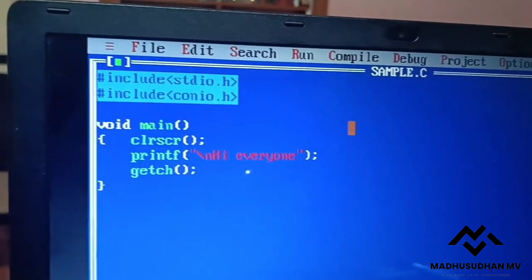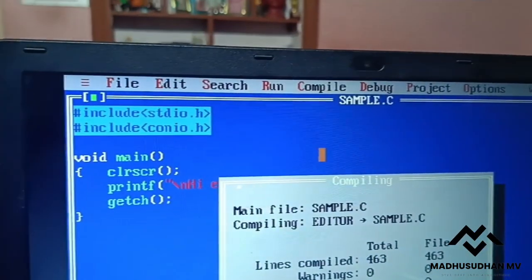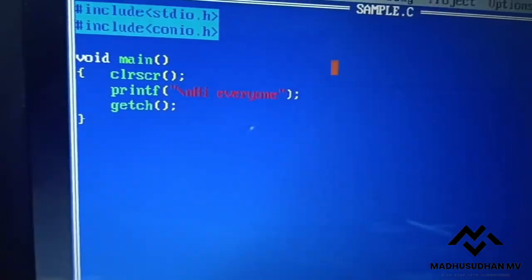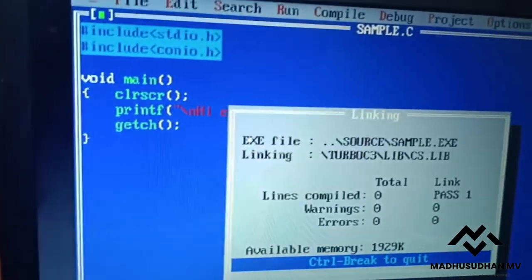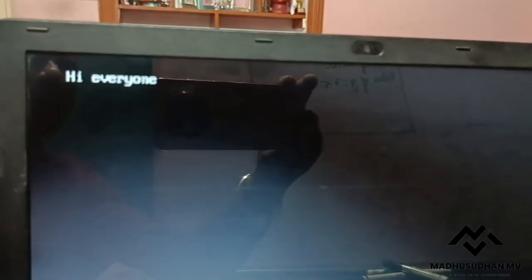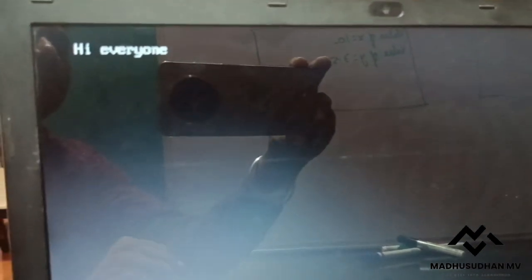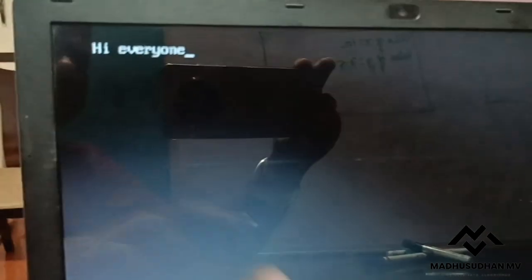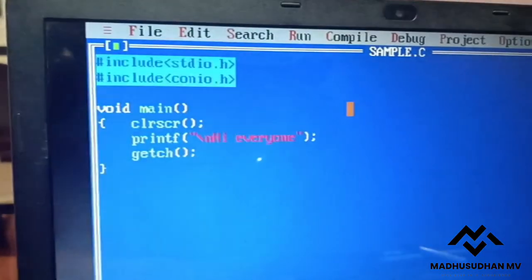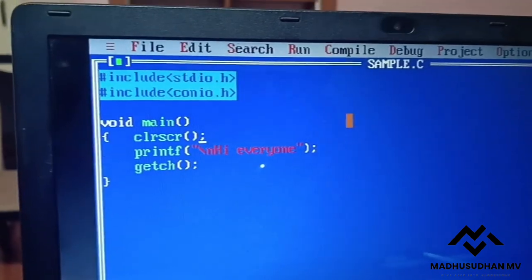Okay, so now I'll save it. Again I will run this. I'll check for the errors. There are no errors in that. So again, I'll go back and run this program. See, now I'm not getting all the previous outputs. I'm getting only this, hi everyone. Okay, so again we'll go back to the program by simply clicking on enter.